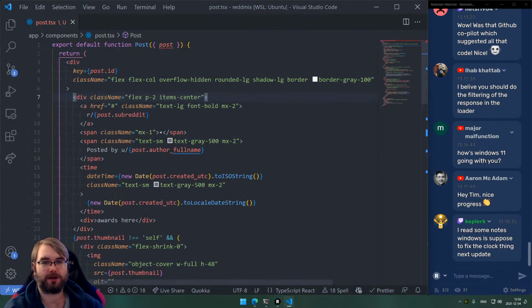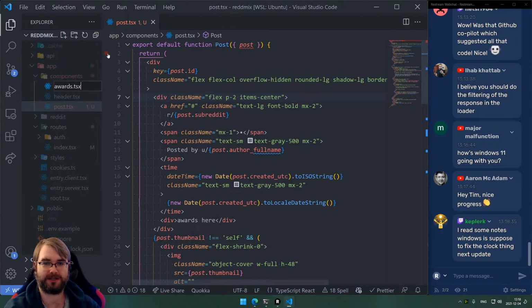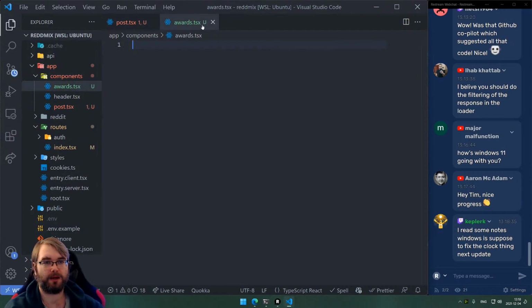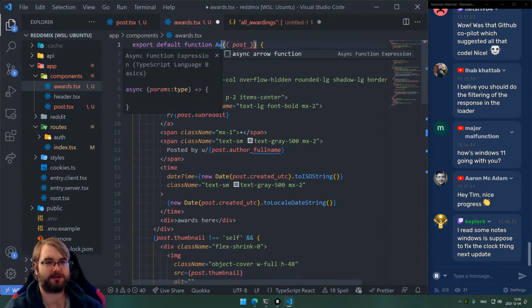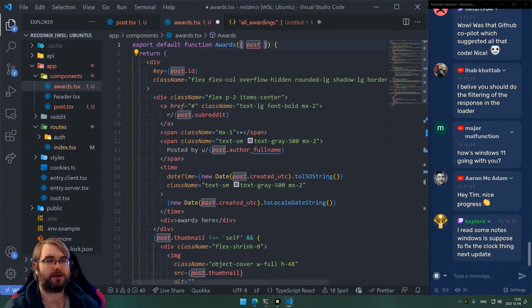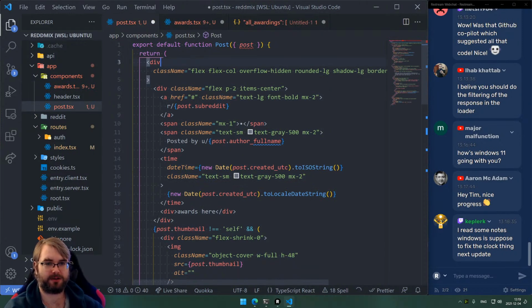Okay, sure. Let's create a new component for that, awards TSX. And just, right, so let me just paste this here for now. We're gonna copy the post, paste it here, and this is gonna be awards. And awards, yes, so we're just gonna do that. Oh, we actually don't need this key over here because it doesn't make any sense.